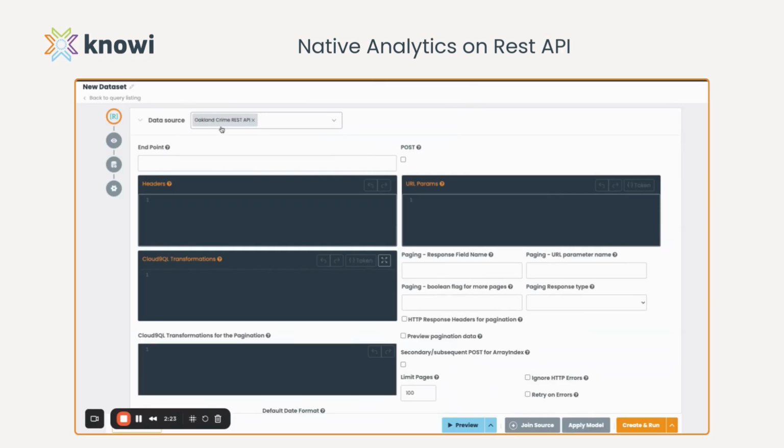So our data source is the Oakland Crime REST API, which is what we just set up. We could define a new endpoint, but if we leave it blank, it'll just default to the data source URL. So I'm going to go ahead and just leave it blank since we've already made that connection. If you want to make a POST request instead of a GET request, you'd check this box. Headers are optional. You'd enter each header on its own line. What you put here depends on the REST API you're connecting to. So always check the API documentation to see what's required or recommended for your connection.